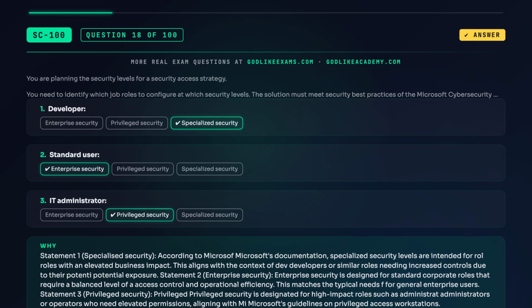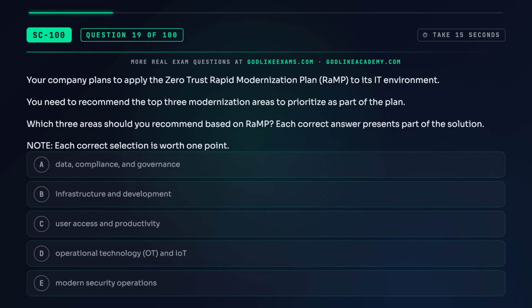Statement 3, Privileged Security. Privileged security is designated for high-impact roles such as administrators or operators who need elevated permissions, aligning with Microsoft's guidelines on privileged access workstations.